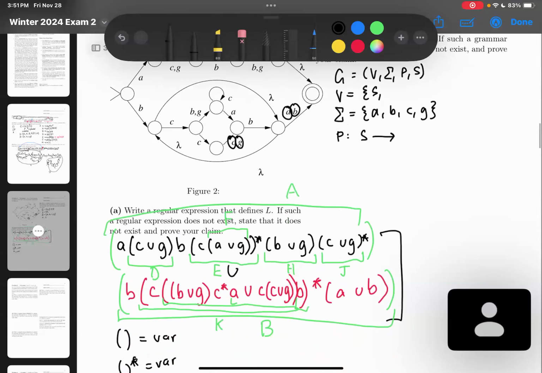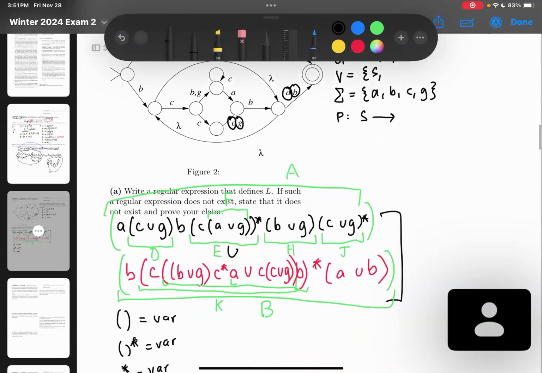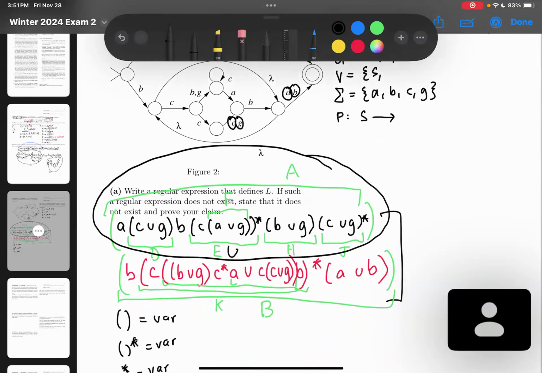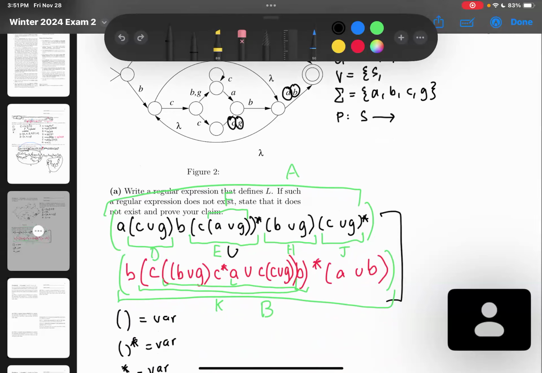S is the whole thing. The whole thing is this whole A union this whole B. So A union B, right? That means A bar B means A or B. Pick one path, right? And then once we do that, we start defining what A is and then what B is.